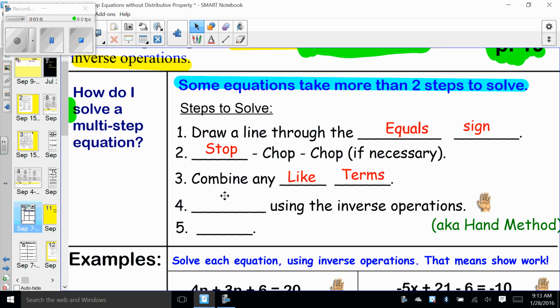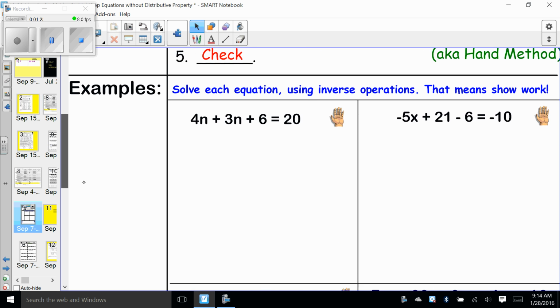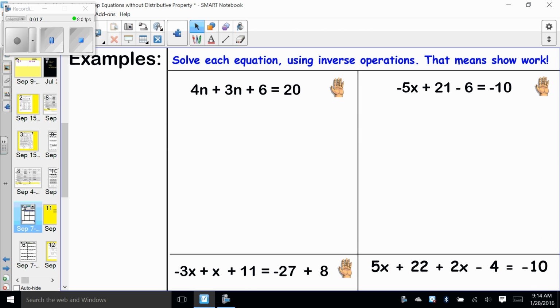After we do that, we're going to solve using the inverse operations. And then we're going to check. Okay, so those are our 5 steps. So we really have that hand method kicking in. But before we can get to the hand method, we're going to have to combine like terms first. So we're going to have to go back to some old ideas. If you have a highlighter today, you might want to use one. You don't have to use one, but it might be helpful to organize some information.